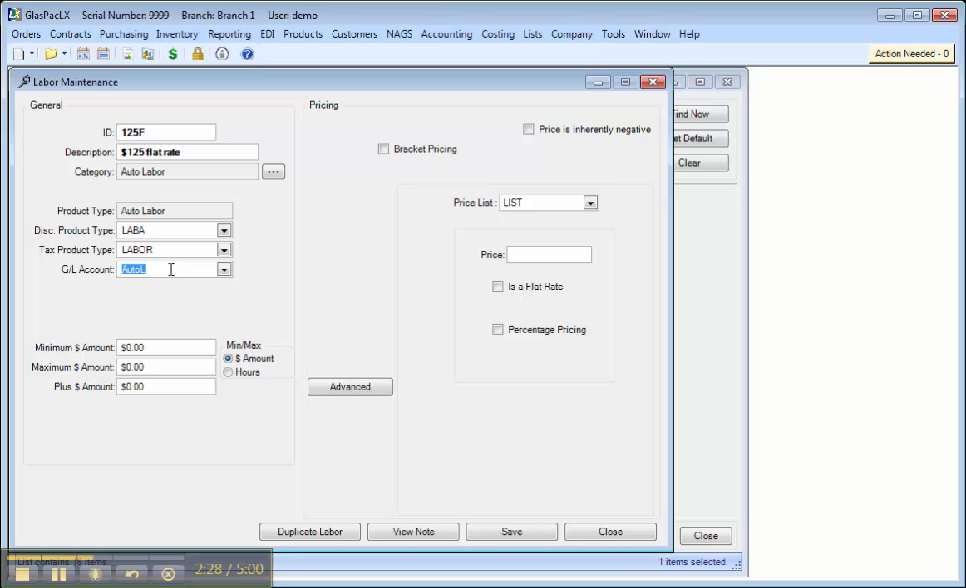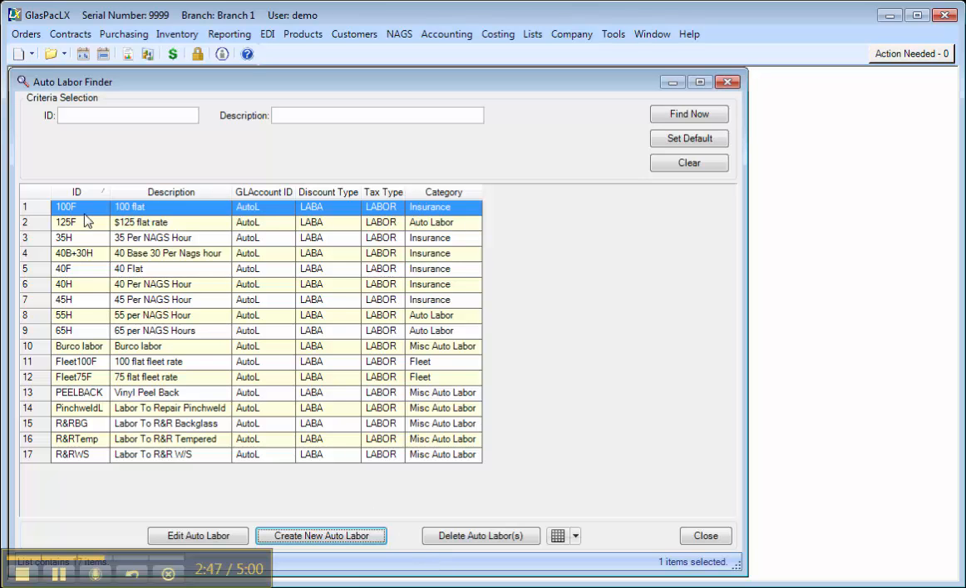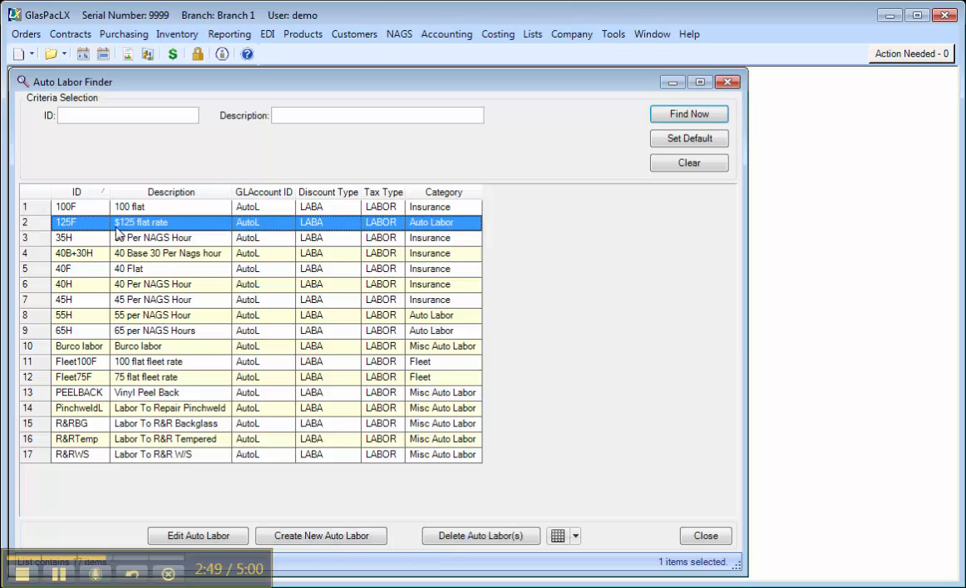For flat rate, just like our hourly rate, we'll click over here in the price field and we'll type what our rate is, in this case 125 flat. But then we have this question just below it asking us, is this a flat rate? And since it is, we're going to check this box and click save. And you'll see here 125 flat rate is listed in our labor finder.